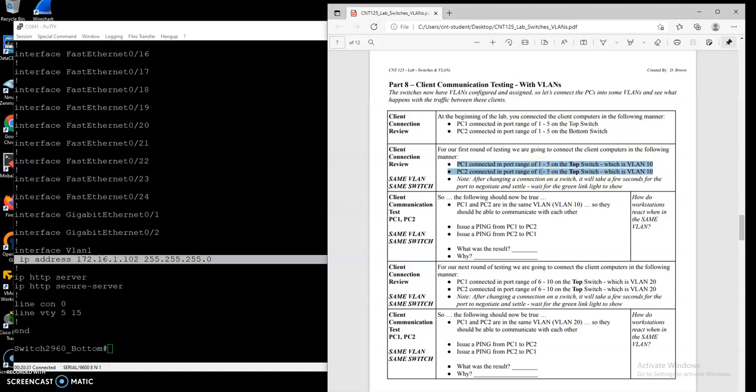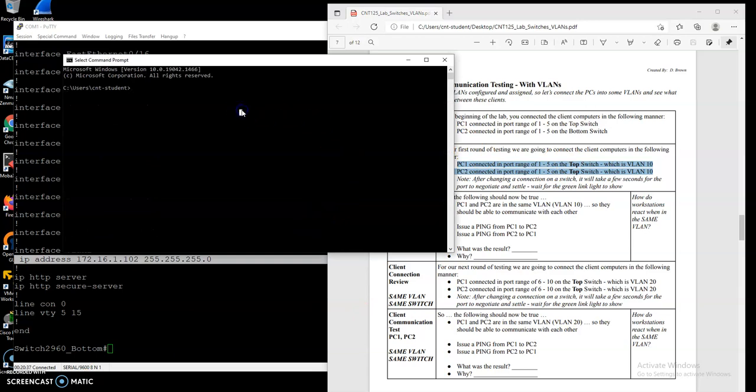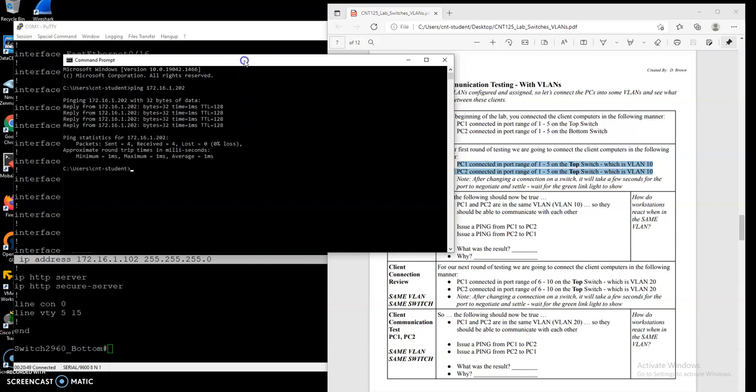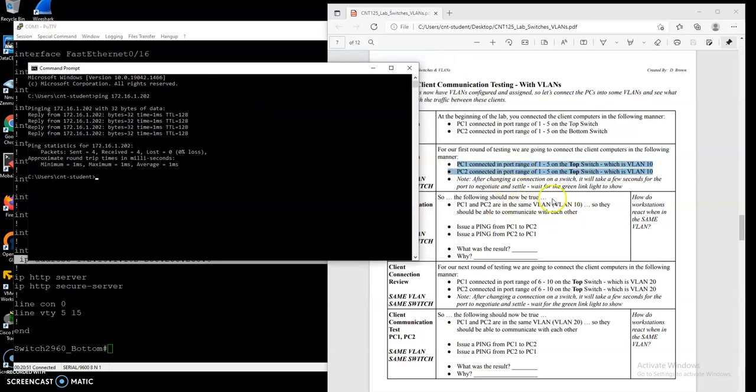So at this point in time, if I were to ping from PC to PC, so right here is my PC1, I'm going to ping PC2, 172.16.1.202 should be that guy. I get a successful ping. And that should make sense because they're both in VLAN 10.